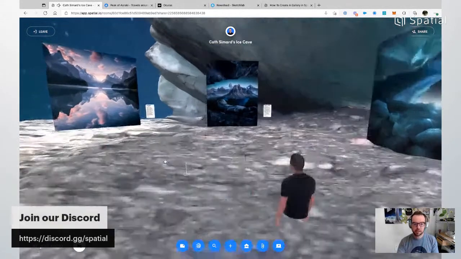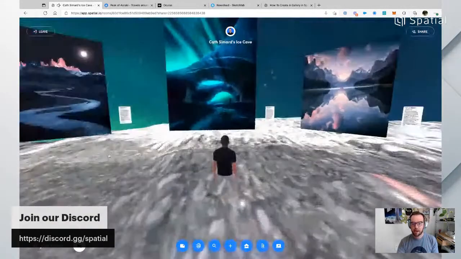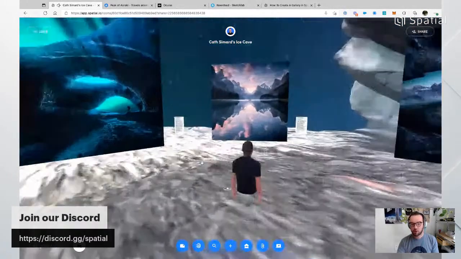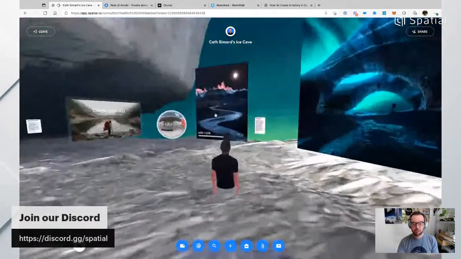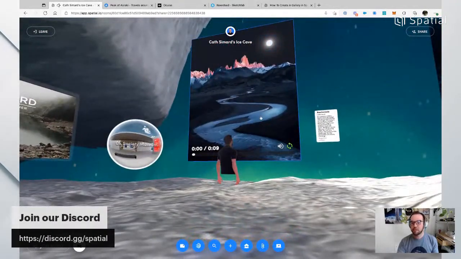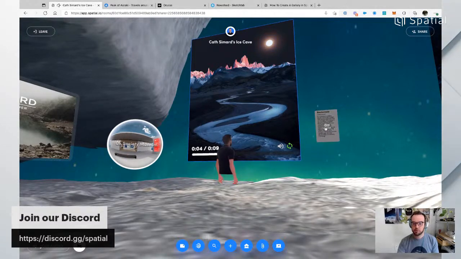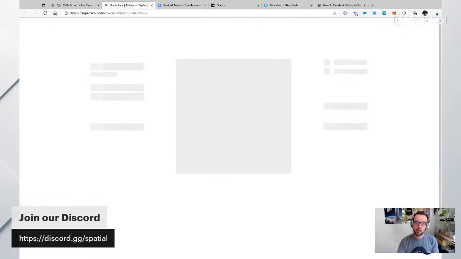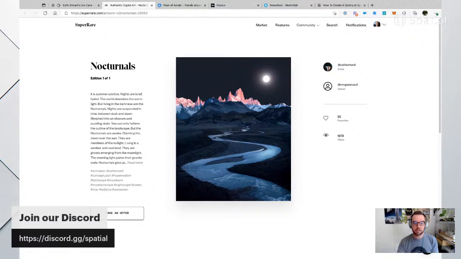So you can see here, we have Kath's NFTs, her incredible photos all around the space. I think some of these are even videos. They've got some incredible movement going on that she added there. And they're all, of course, clickable. So I can click on the info panel there and go to the SuperRare listing for this piece and check if it's something I can make an offer on, because it's just an incredible piece of work.